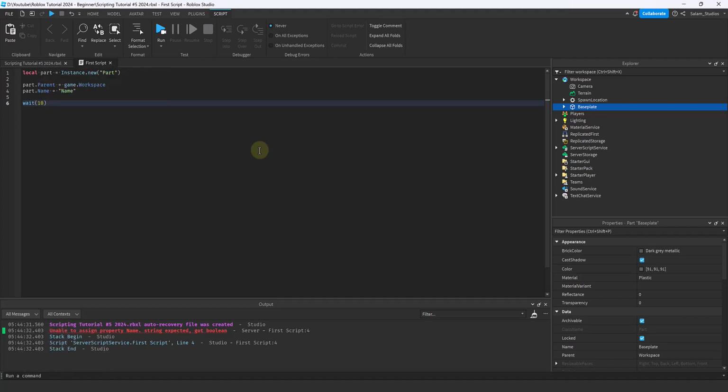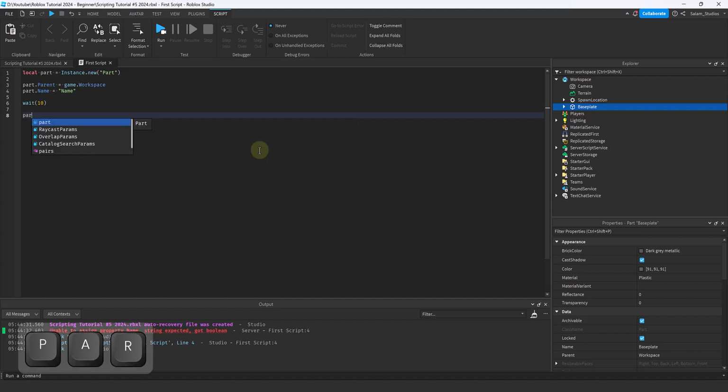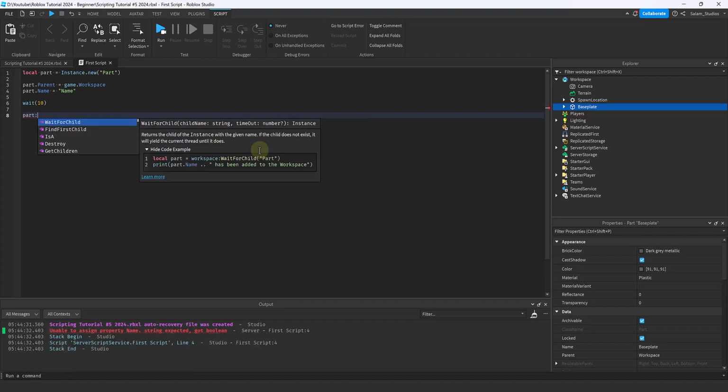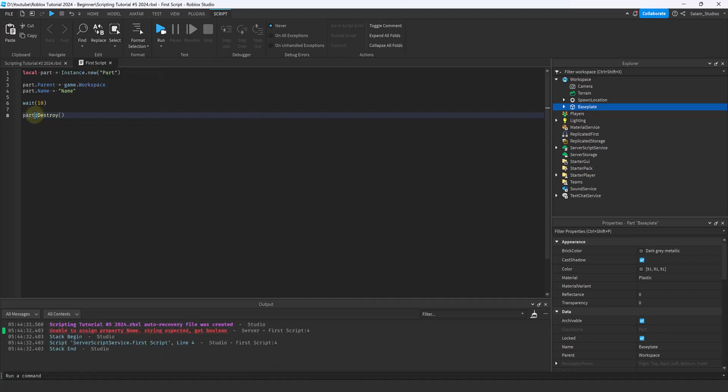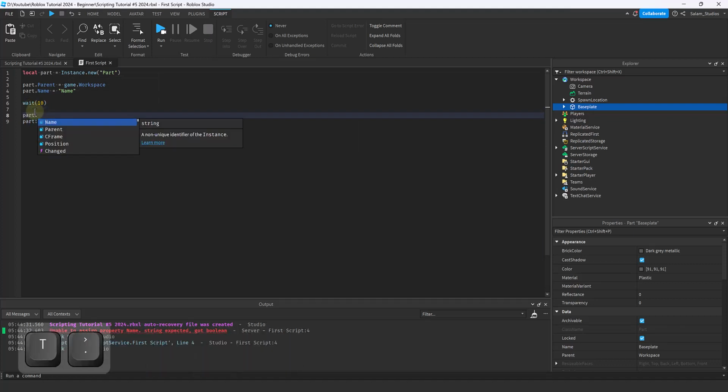This tells the computer to wait 10 seconds before doing the next task or lines of code we want it to do. So we can then use an integrated function or method called destroy by typing in the variable name, which is part, and then using a colon to tell the computer that we want to call a method of this instance. And then we type in the method or function name, which is destroy. So colons after the variable name are specific to functions. Periods can be either properties or events, which we will talk about later.